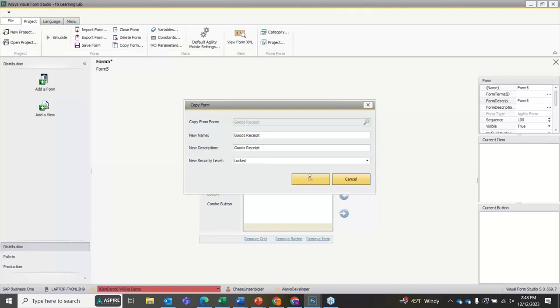I can't even hit OK here, right? I have to give it a new name to be able to proceed because that form already exists. So typically what I would recommend here, especially for my partners, is giving it the initials of the company you're making it for. So I work for Wisys, so I'm going to go WS. Actually, I already did that practicing, so let's just do WYS for Wisys goods receipt. If the customer is Walmart, it's WM or something along those lines.